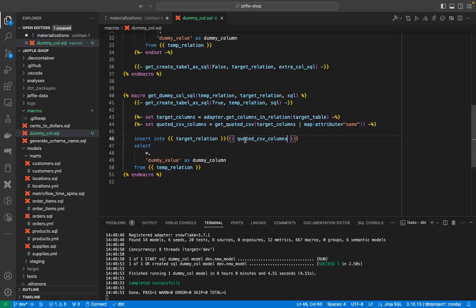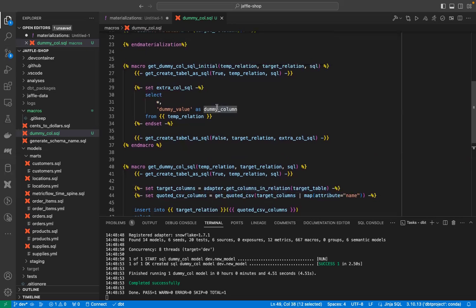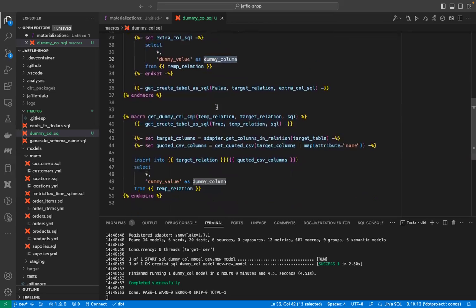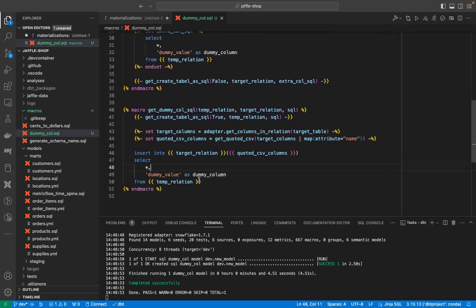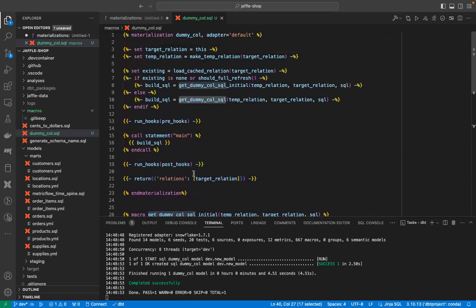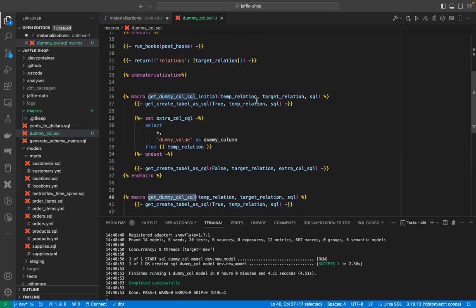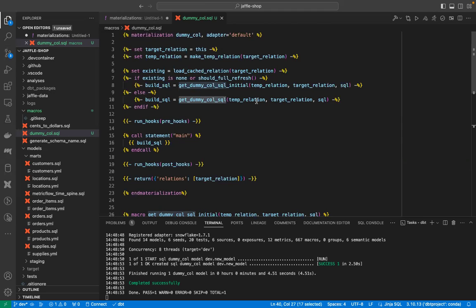Right. And since the table already exists, this column already exists because we have created this column initially. That's why this column also exists. So we just are adding the data into it here. And that's what we need for the get dummy cosql function. The function is already being called here, and we are passing all the required parameters. So I guess this is all we need to create a custom materialization.